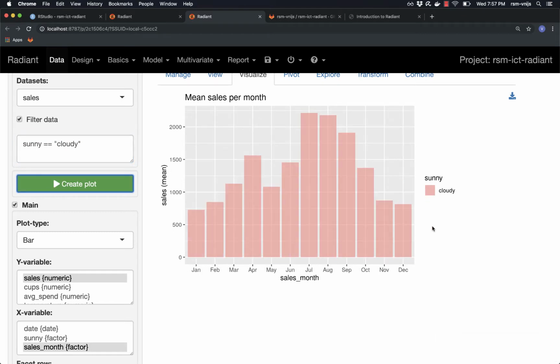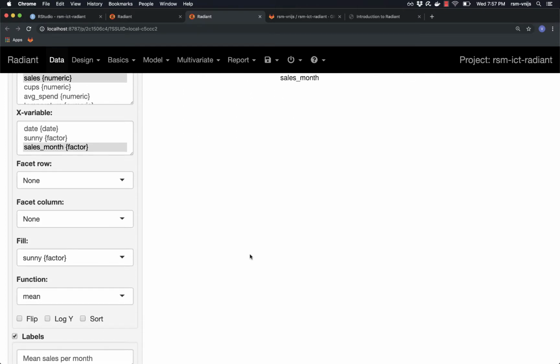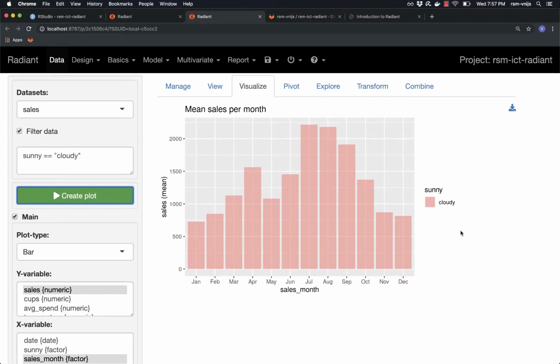Aha. So it's still using the variable here to fill, but sunny variable now only has one level, which is cloudy. And so, this is just a bar chart, same as filter. So we don't actually need that fill component here.